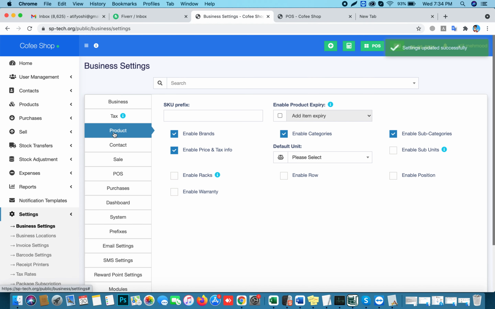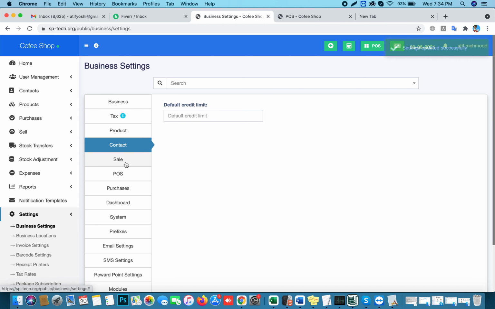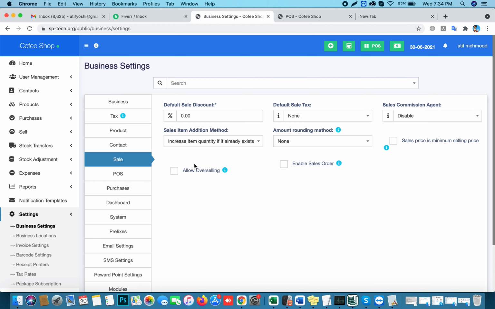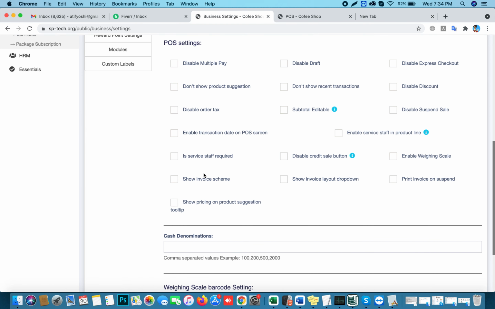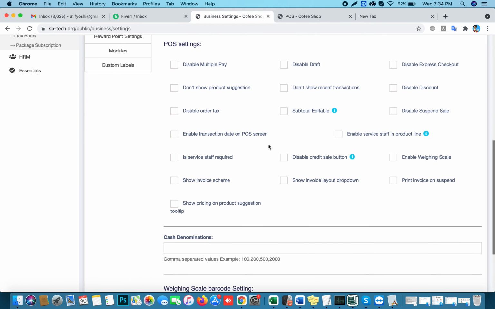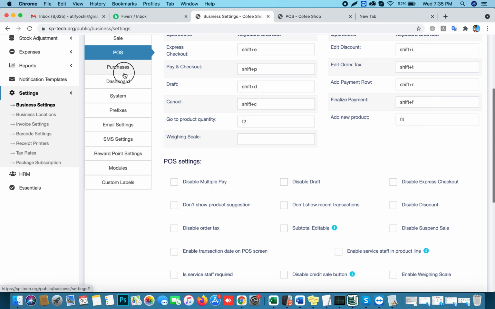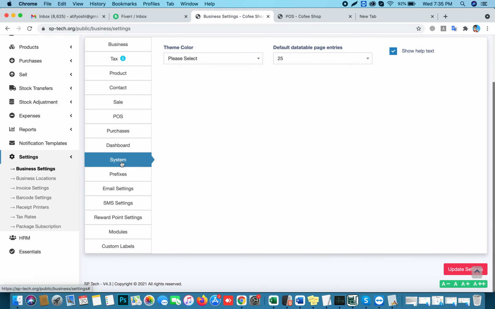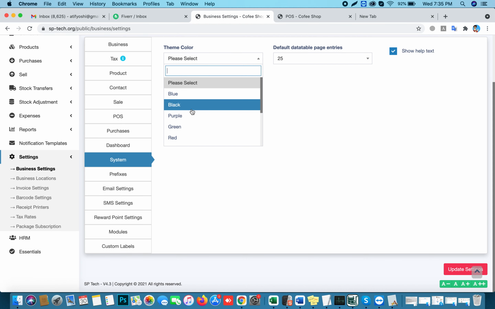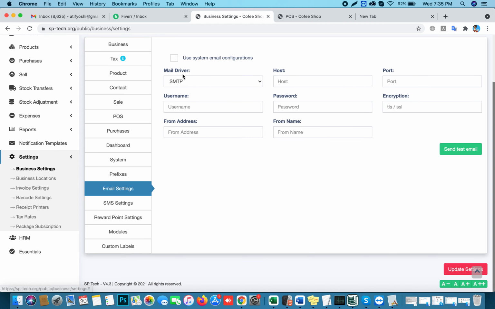I do further settings. My default unit is PCs and contact sale is POS. Okay, I can also enable my invoice layout if I want to change my invoice layout, and many more functions are here. Purchases, dashboard, system. I can change my color. I can also do email settings.